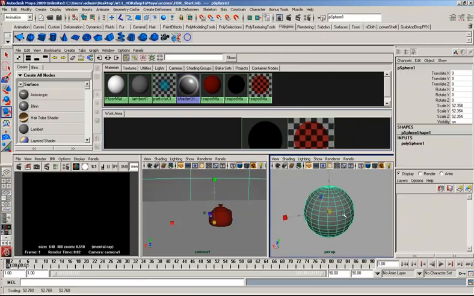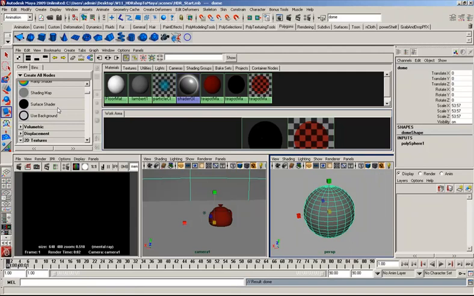Okay, so once you've got your dome, it's also a good idea to call it dome and assign a surface shader to it. The reason why it's a good idea to assign a surface shader would be the following. I'm going to make a render from my perspective.